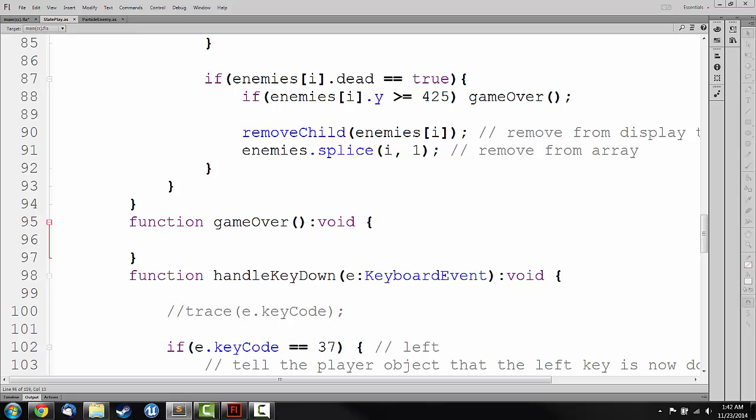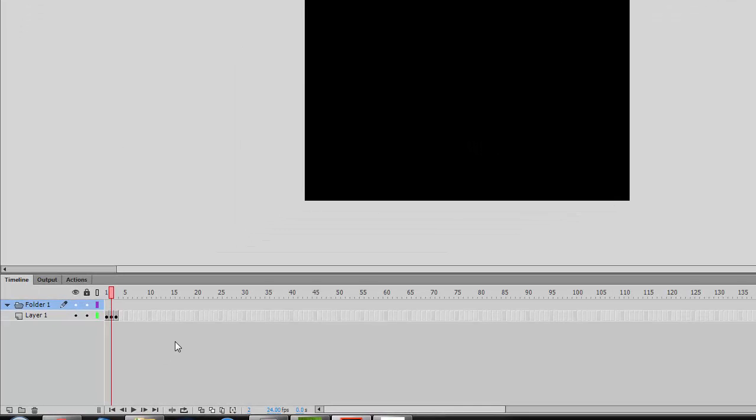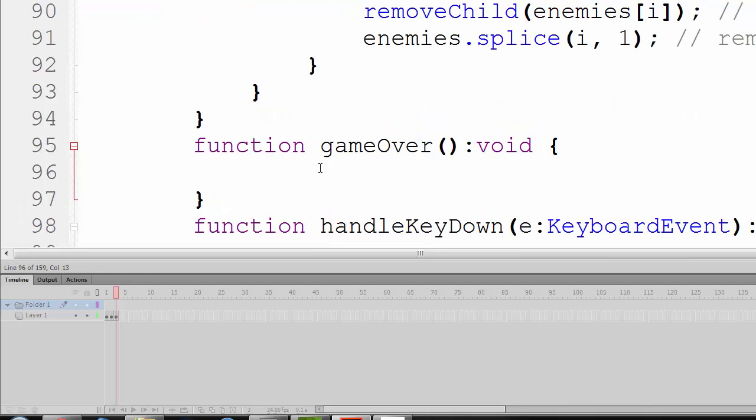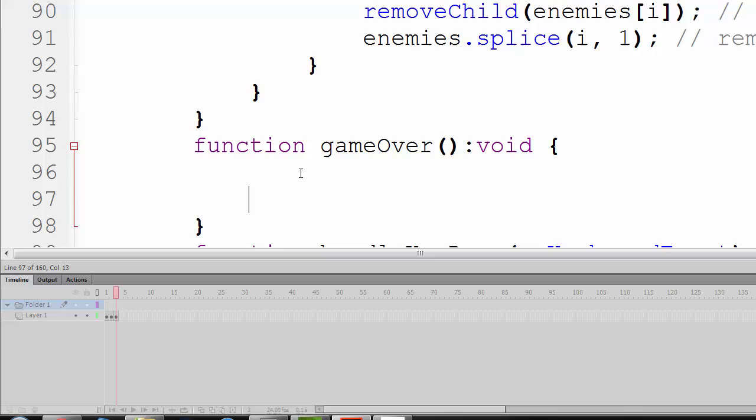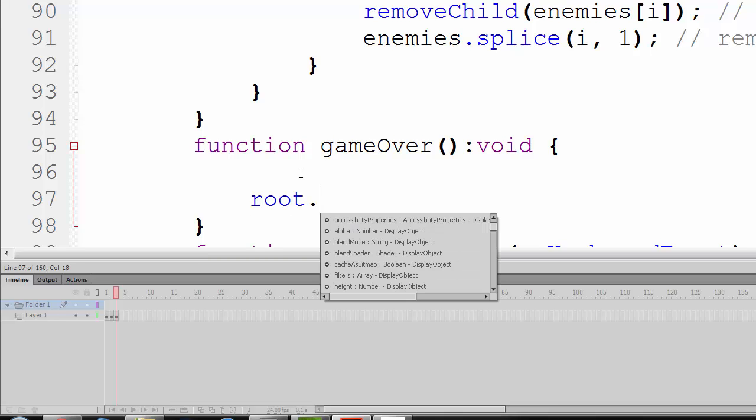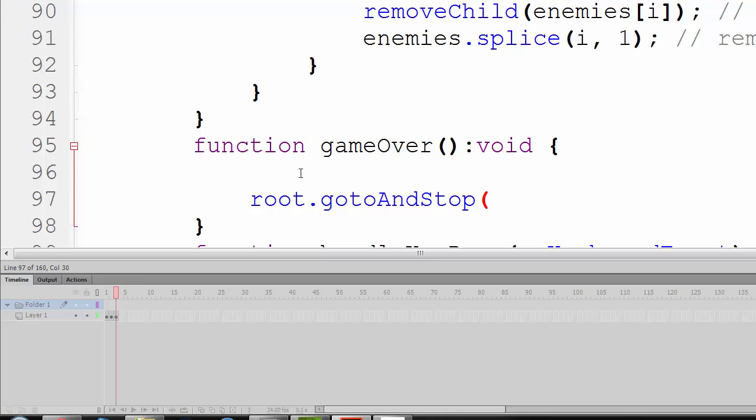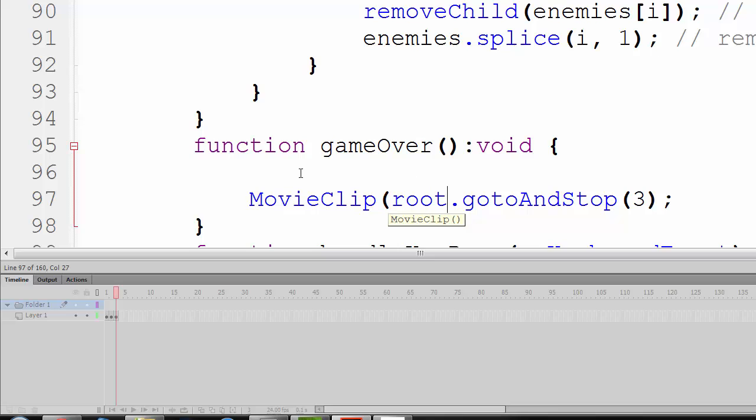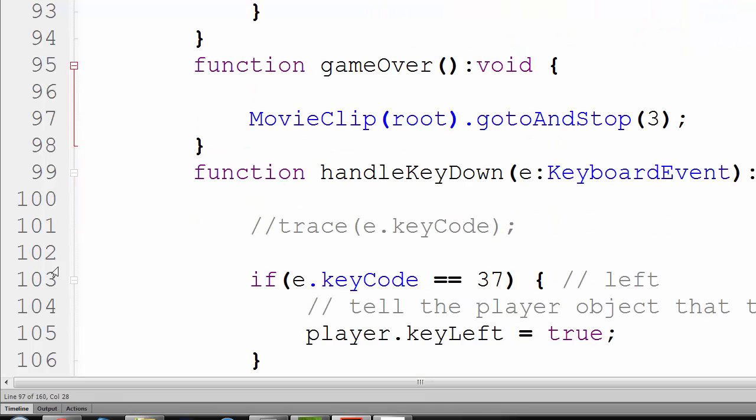And when we get a game over, we have to think about the things that we want to do. Now, obviously, we want the player to go in our main timeline from frame 2, which is where the gameplay is happening, to frame 3, which says game over. So we know at some point we're going to want to access the root and say go to and stop frame 3. Now, root is not a movie clip, so we're just going to cast it as one. Well, the variable root is not a movie clip. The object that it stores is, which is why we can do the cast.